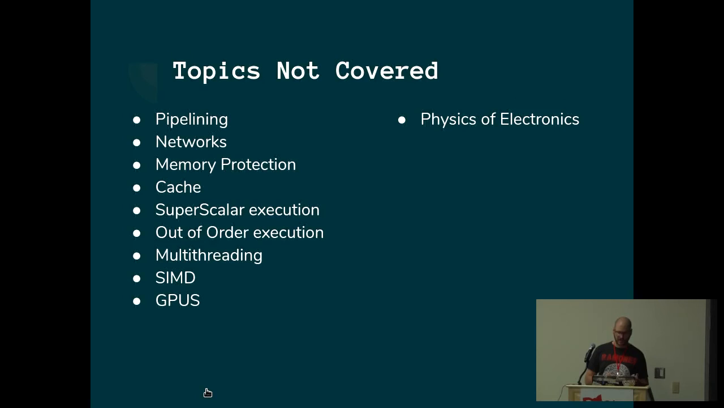If you want to learn more about this, there's tons of stuff that I didn't talk about. I'm just going to read it really fast. Pipelining, networks, memory protection, caches inside of the CPU, superscalar execution, out-of-order execution, multi-threading, single instruction, multiple data, GPUs, so having another processor doing something different, and actually the physics of electronics. Everything below the opcodes and below the registers, you actually have to make in silicon, or if you're crazy, I don't know, in something else.